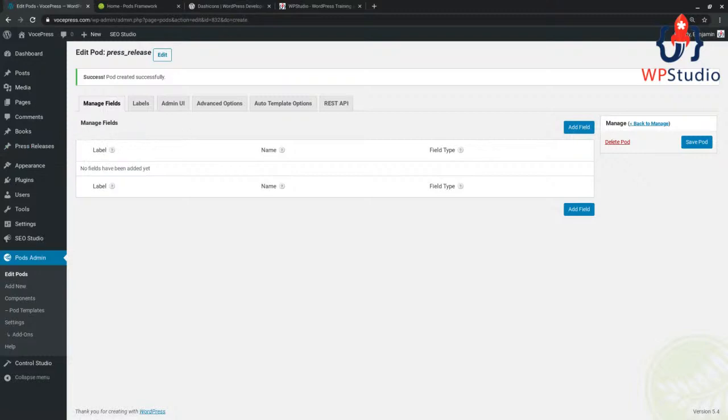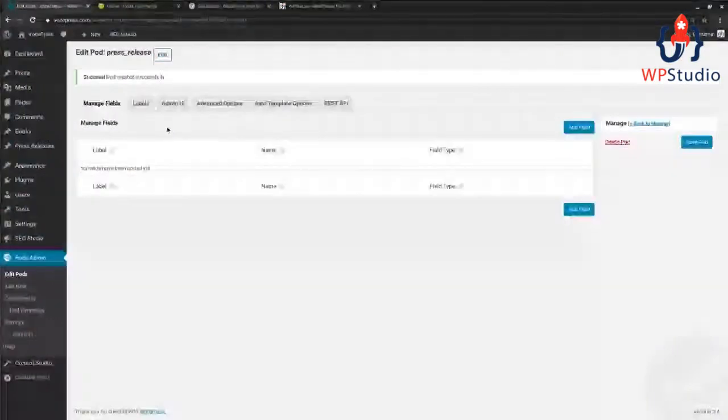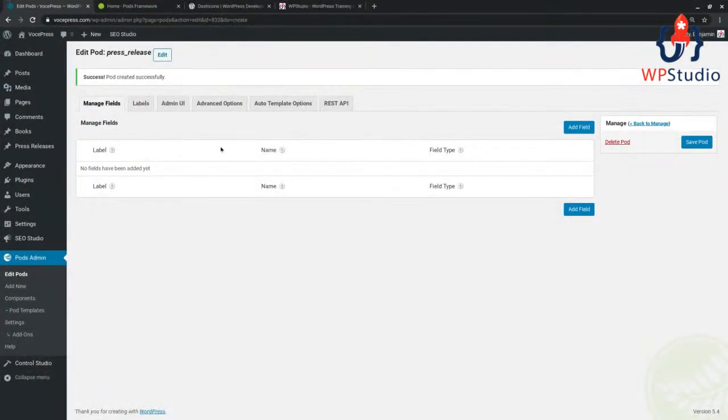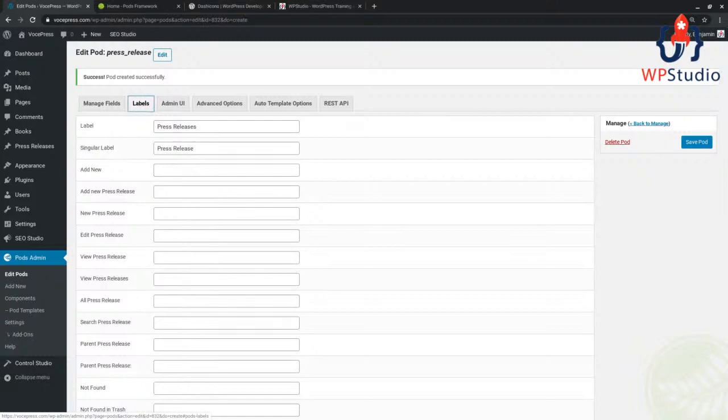Now, quick overview of a few of the other items so we can set up our new custom post type in a unique format that makes it more user-friendly. I want you to know about 3 areas. We'll deal with the fields in just a bit, but there's labels, admin UI, and advanced options. And at the end of the webinar, we'll deal with templates. The labels are where we can change the way WordPress displays the labels in front of different forms.